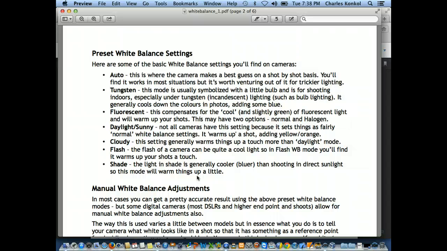You have two options for fluorescent, most of yours do, normal and halogen. You might even have LED as an option on some of your cameras. Then daylight, sunny. Not all cameras have this setting, but most of yours do. And when it's hot outside, it warms up a shot, adding a yellow-orange tint to the actual bright color of the sun.